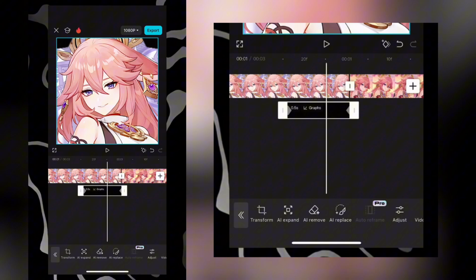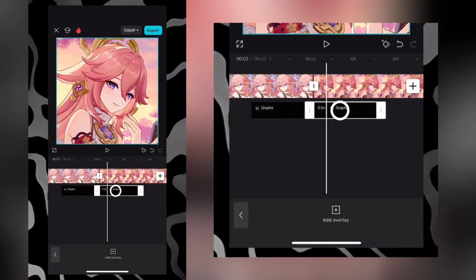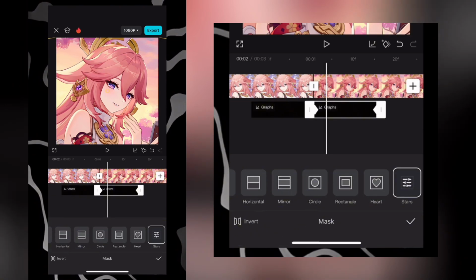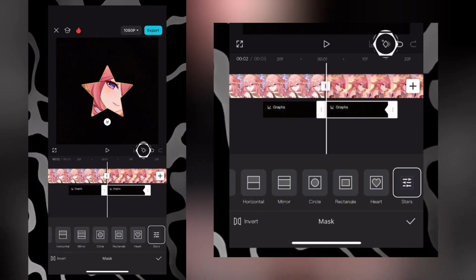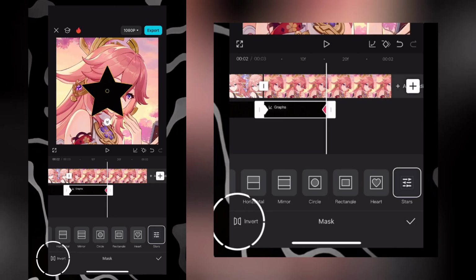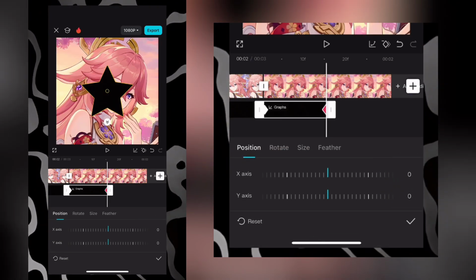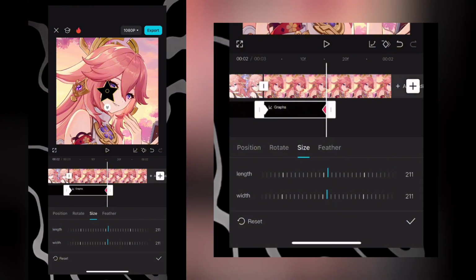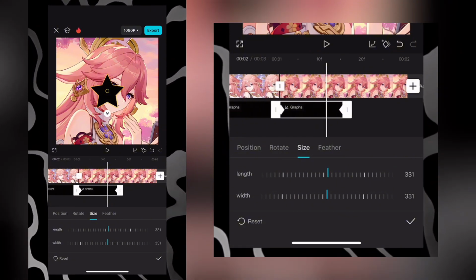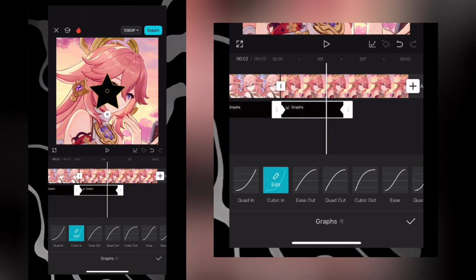Then duplicate the overlay. Click on the second overlay and scroll on the bottom till you see mask and click on it. Click on the first keyframe and delete it and add a new keyframe. Click on the second keyframe and click on invert. Click on stars and go to the size section and resize it to 100. Click on graphs and select cubic out.